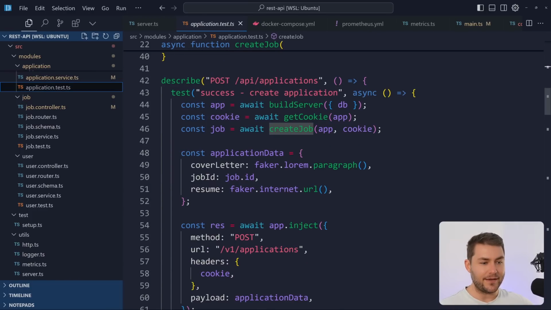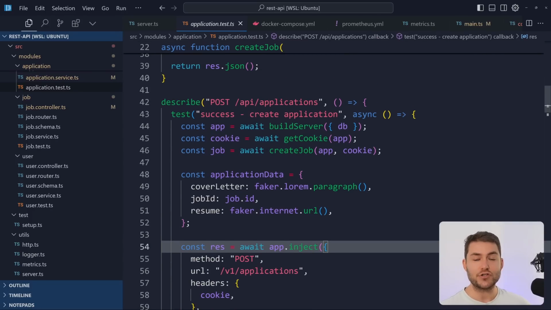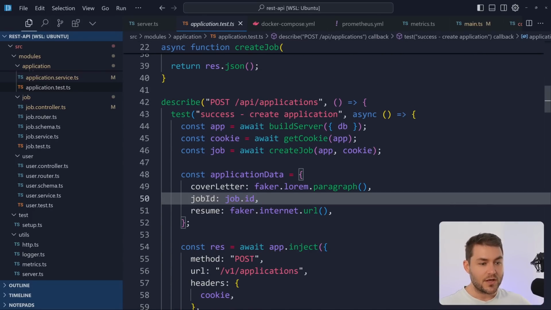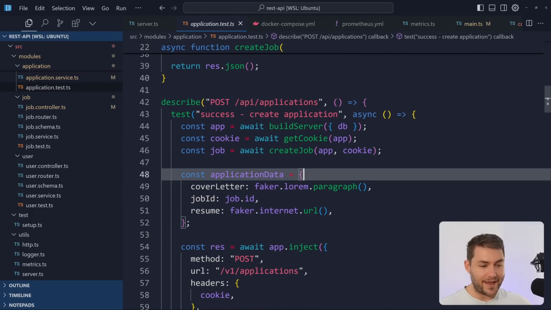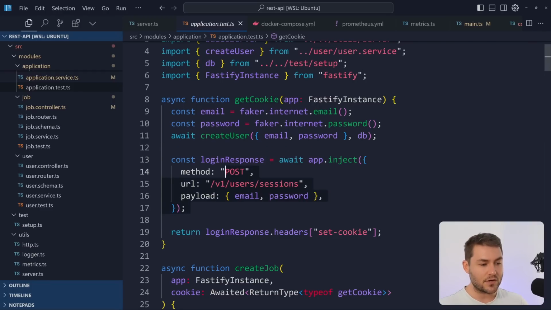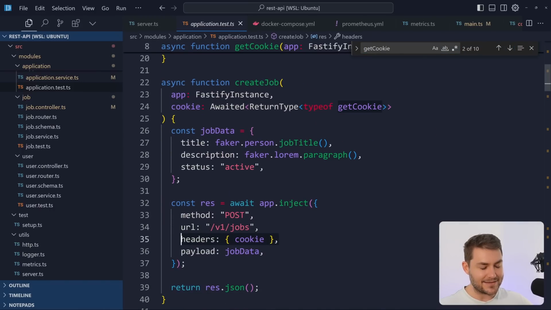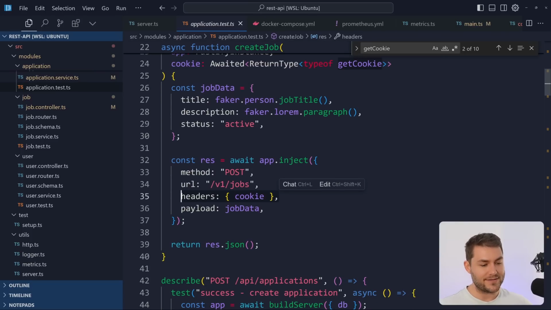Okay, so how do we do things that require authentication inside of our test? This request here to create an application requires that we have a job, and to create a job, you need to be logged in. So I have this function here called getCookie, and basically what this is going to do is create a user, then call our login endpoint and get the cookie from that. And then once we have that cookie, we can just put that in the headers of our request, and then we can continue on as normal.